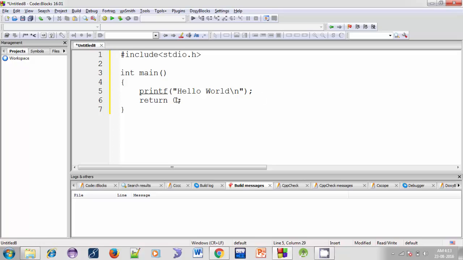Now in the second next line, I have used return 0. It is returning an integer value, that is 0, to the compiler. As I have already told, the main function is returning some value, that is an integer value. That's why we have written return 0. At the end, the body of the function is terminated by the closing curly brace.